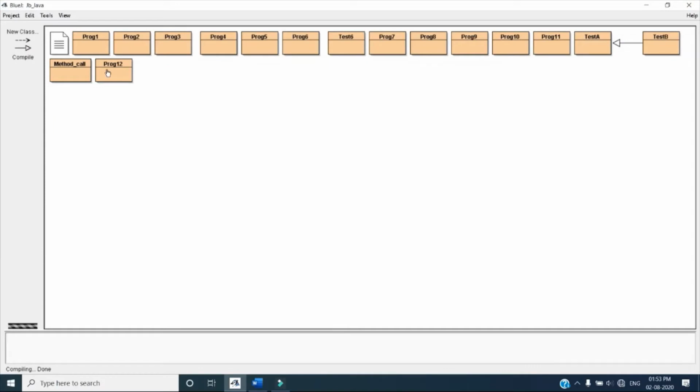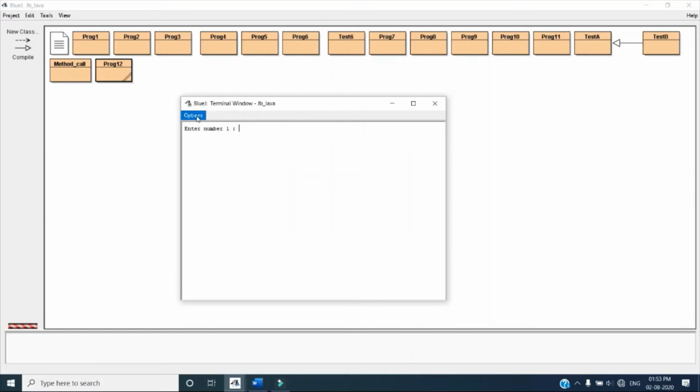Now when we execute, we will see enter number 1. Suppose I am giving 20.5, then enter number 2, suppose 23.5, so it will be 24 total, so the answer is 22.0. It is showing this because we have taken the data type float.